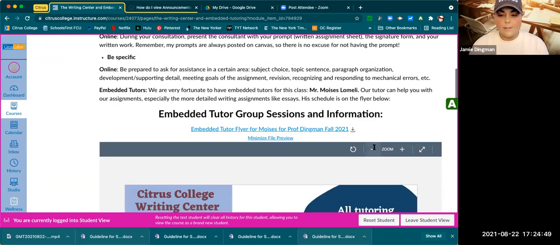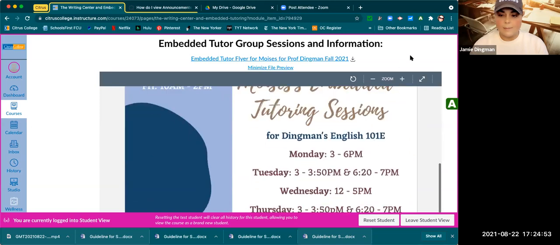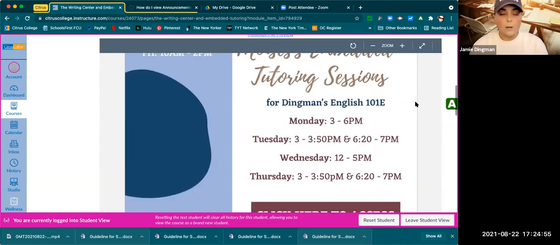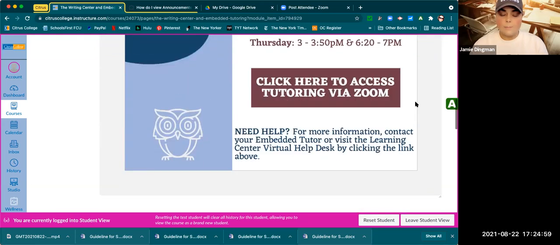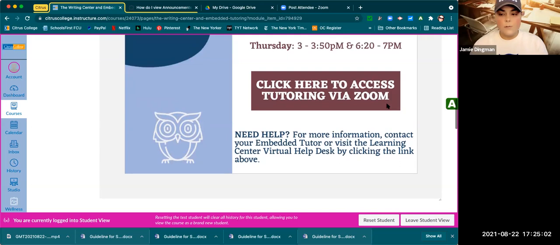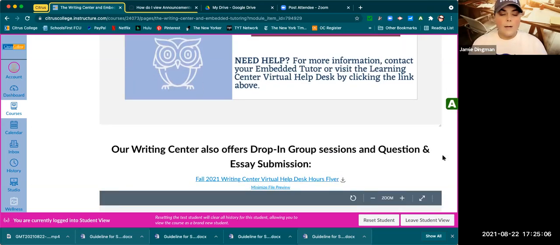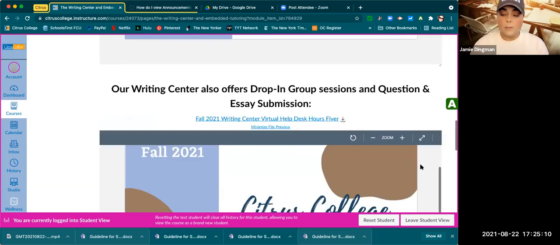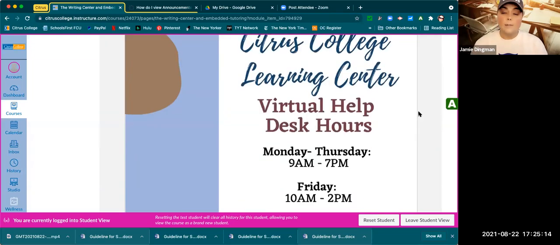It's located on this flyer created by the Writing Center, so you can see exactly when he's going to be available for our English 101E courses. Okay, and you can access tutoring through Zoom. If you're unable to meet with the tutor live in person, the Writing Center also offers essay submission, where you can drop off an essay or an assignment and ask a specific question, and they'll get back to you.